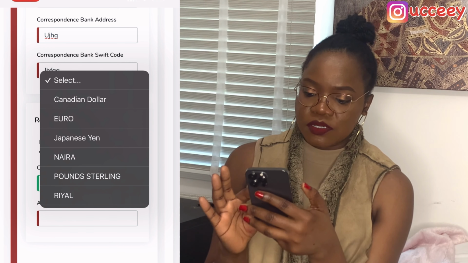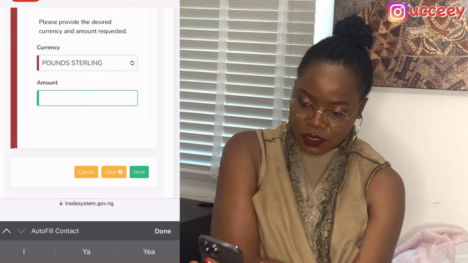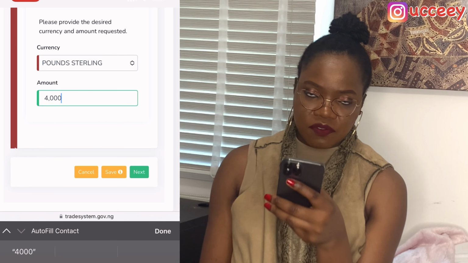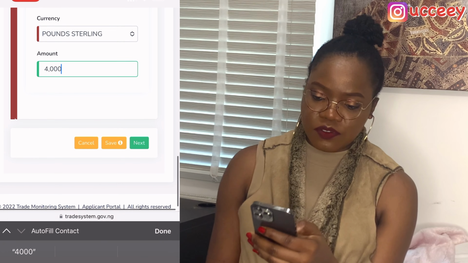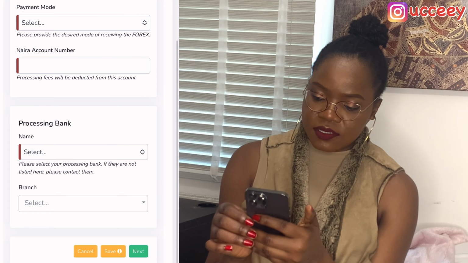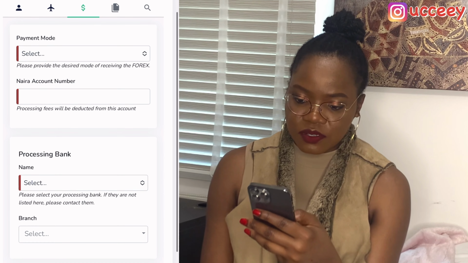So you go to pound sterling, and then amount. Let's say you're paying 4,000 or maybe 5,000 or whatever you're paying. So once you fill in all these things, you go to next. So this is where it takes you when you click on next.